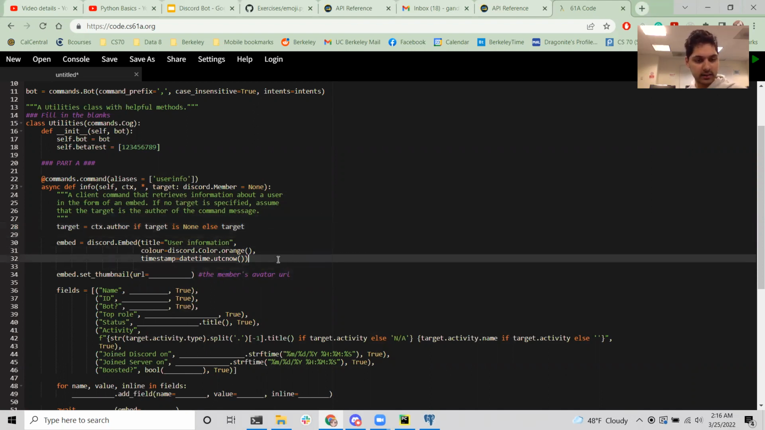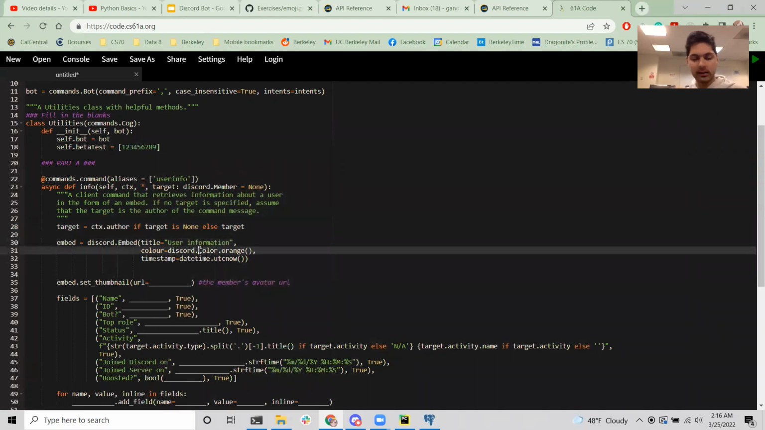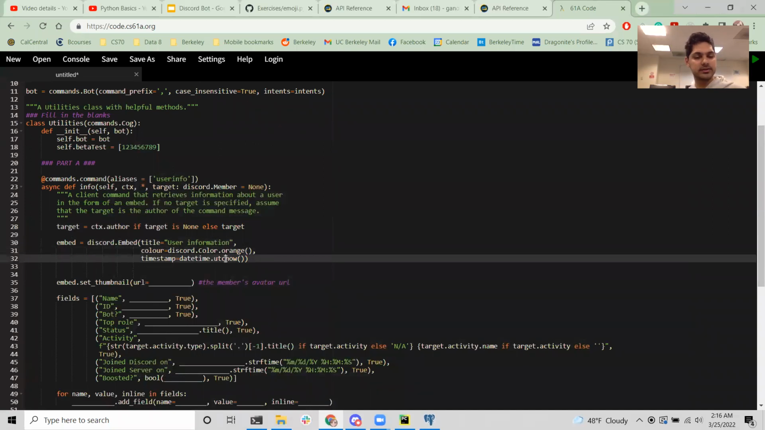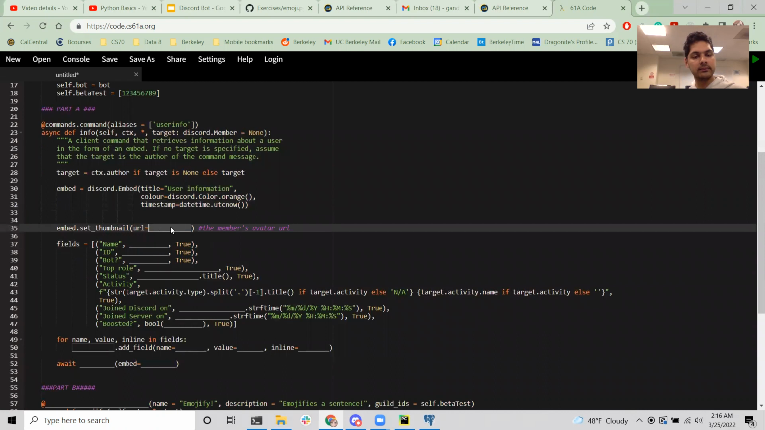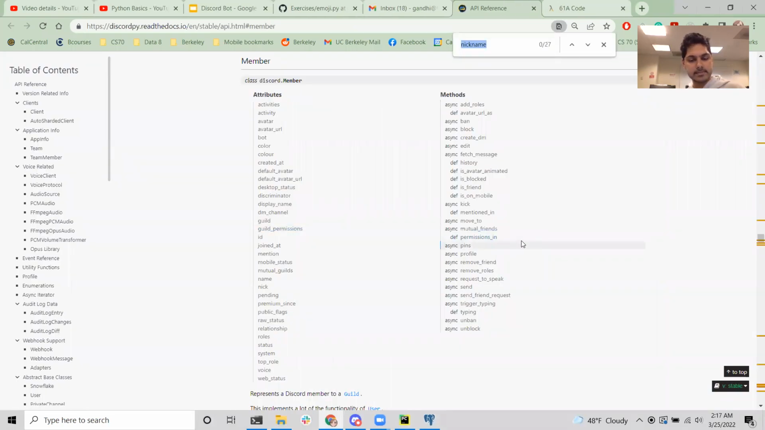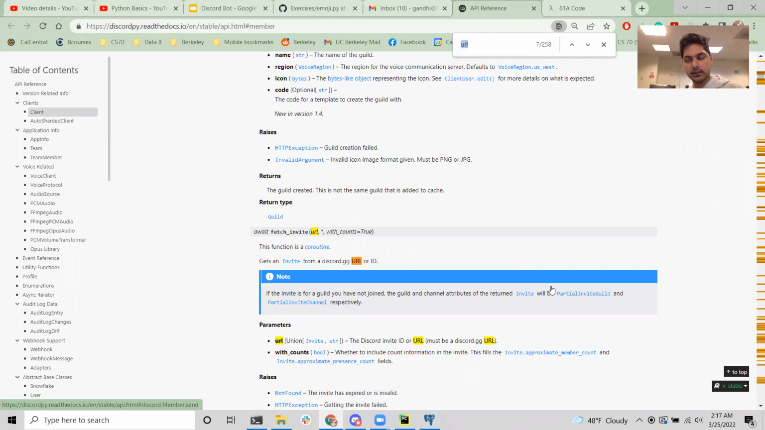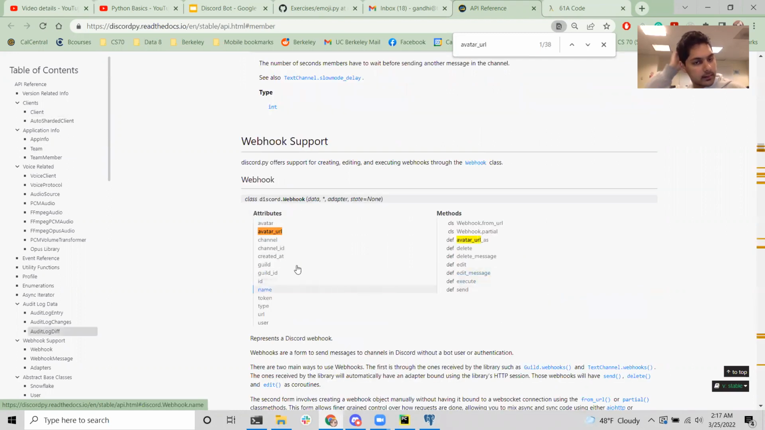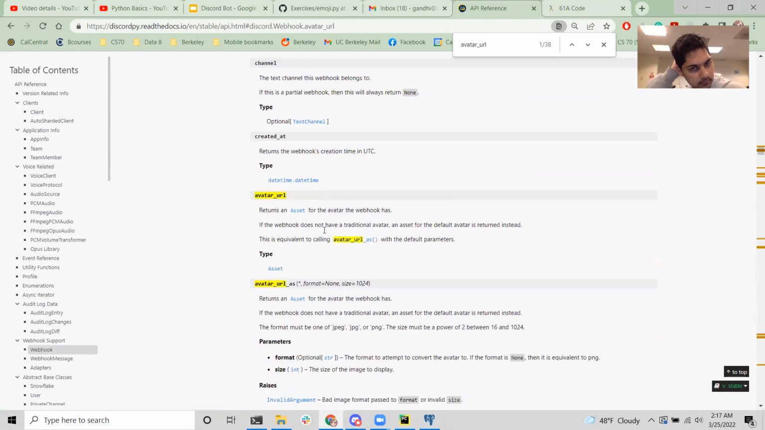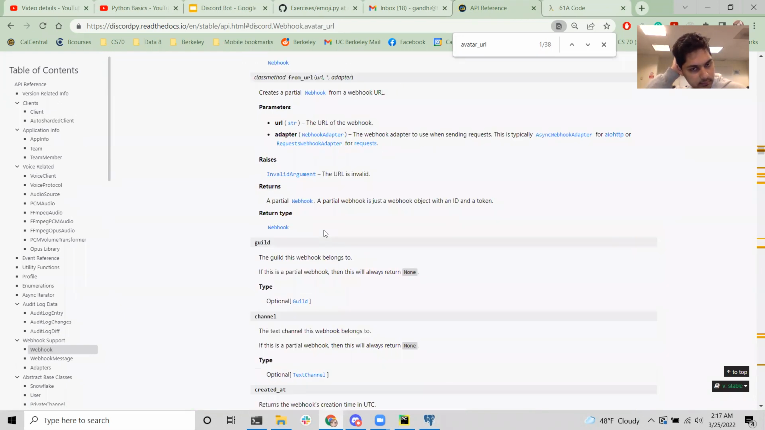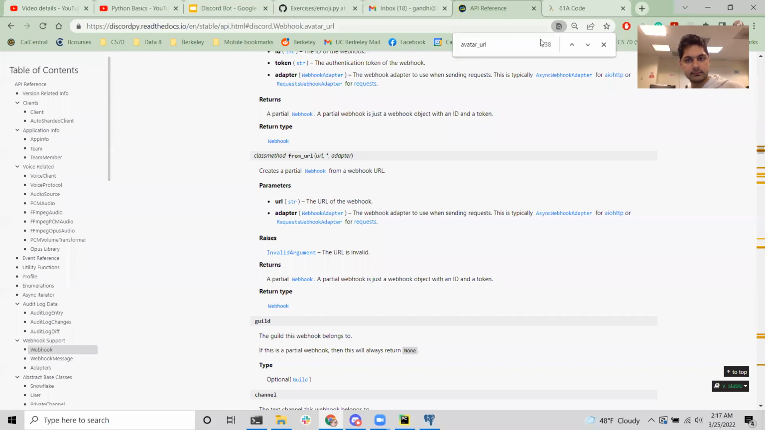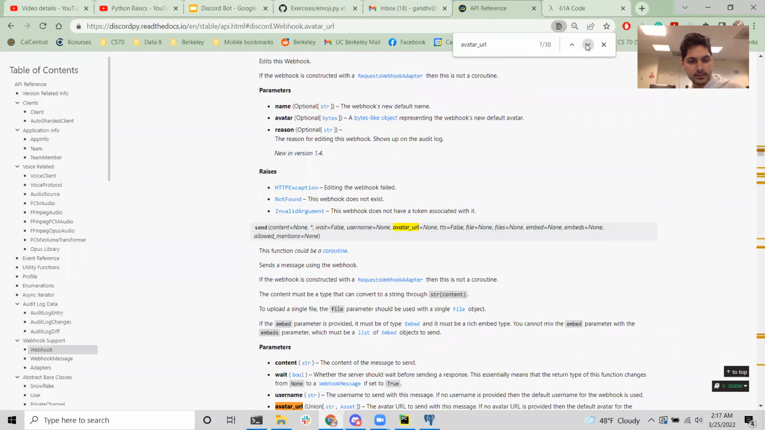So the embed is already taking care of the user information. The color is just orange. Orange is my favorite color, so that's why that's there. And the thumbnail is the member avatar's URL, and we kind of have to use the API for that. I don't know, dude. The avatar URL. Okay, so there's 38 different things for this. Oh yeah.